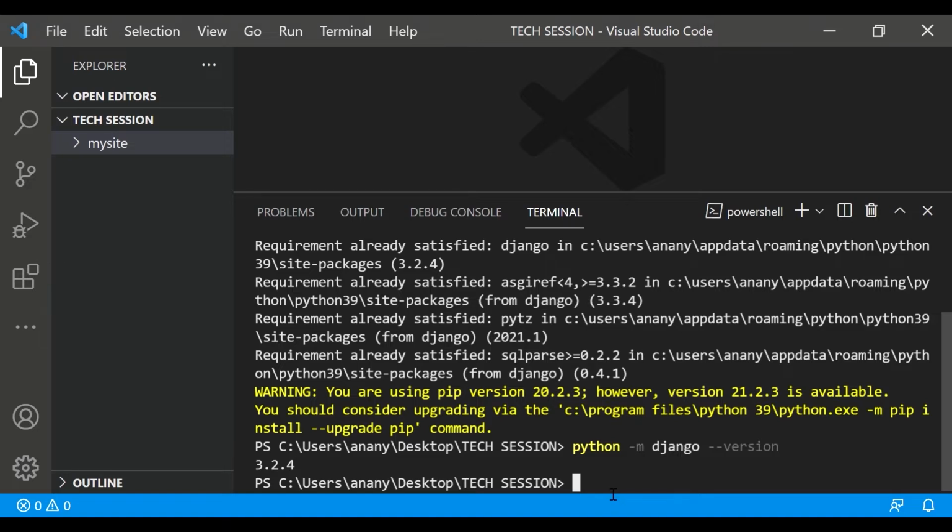And then we will be creating a project folder. So here I will run the command django-admin startproject, let me name it as mysite.